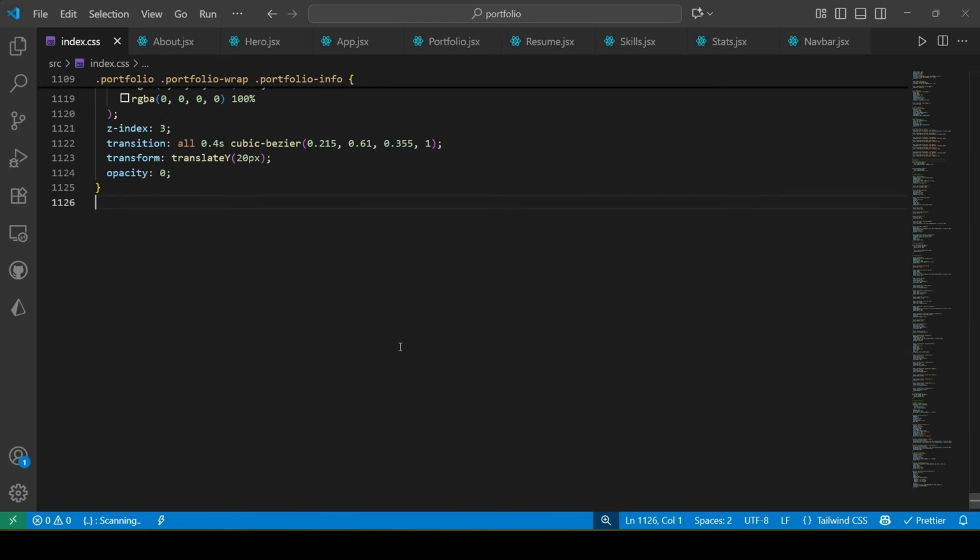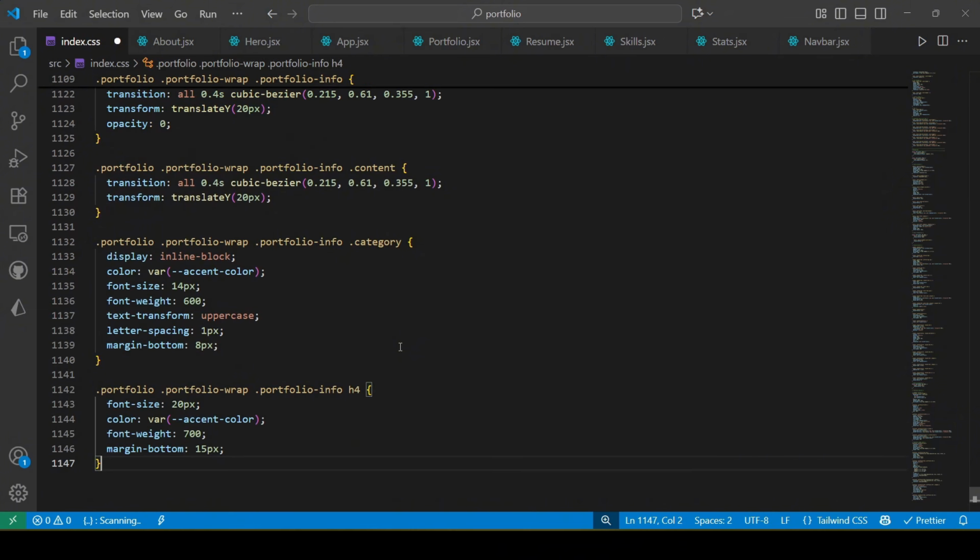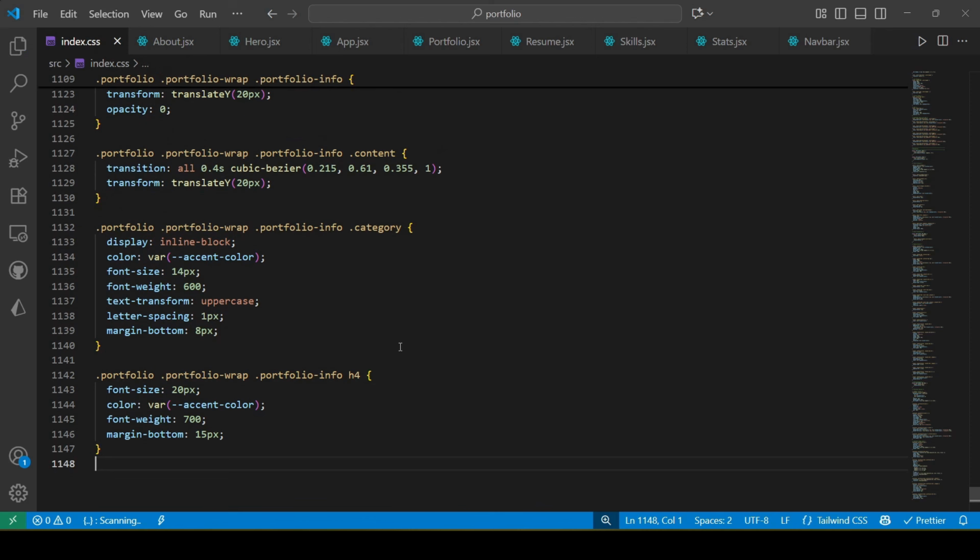Then we animate the content section so it starts slightly lower and moves smoothly upward when it appears. And we style the category label with uppercase text, with tighter letter spacing, and the accent color to make it stand out above the title. And we make the main heading larger, and bold, and colored with the accent tone to keep it readable and consistent with the portfolio theme.